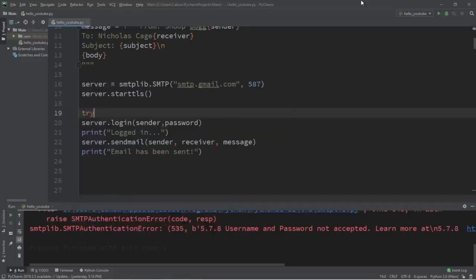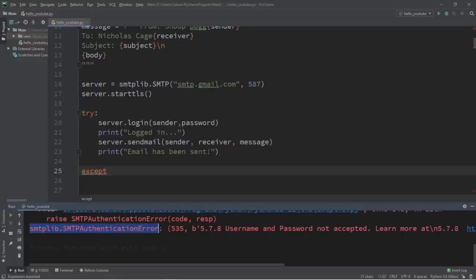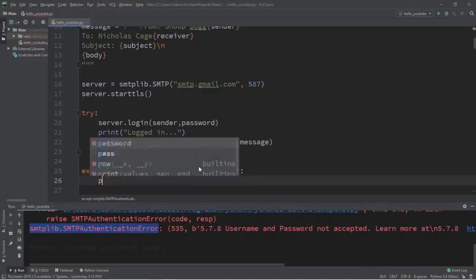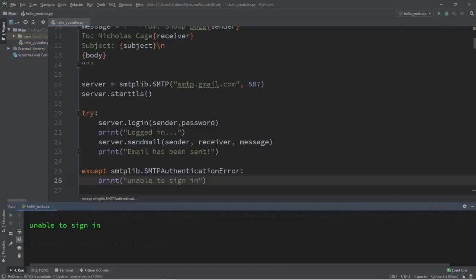Hey, you know what? Let's place this code within a try block. We will try all of this code, and then if we encounter this exception, we can catch and handle it properly. So we will try these 4 lines of code, and we will handle our exception of smtplib.SMTPAuthenticationError. That means we could not sign in. So let's print unable to sign in. So I'm going to run this one more time, and instead of getting that ugly error, we should get a simple message that says unable to sign in.